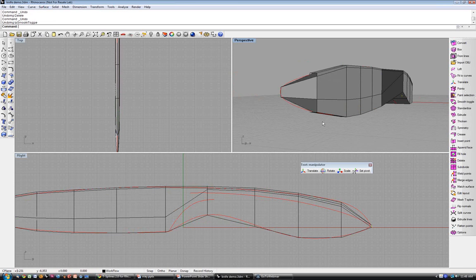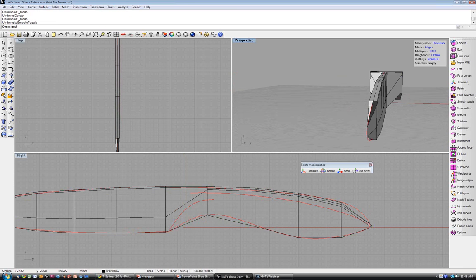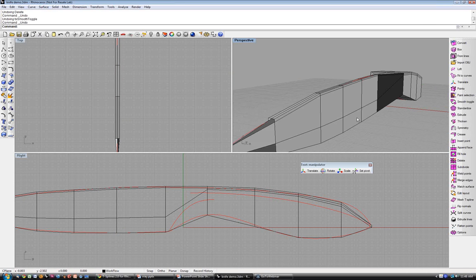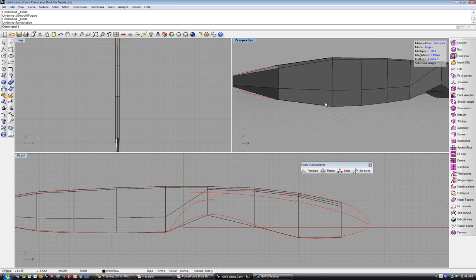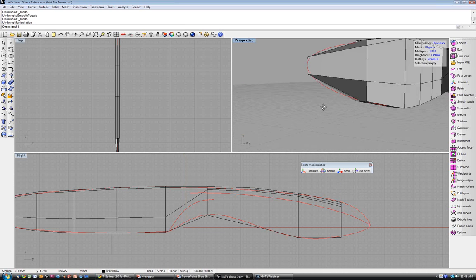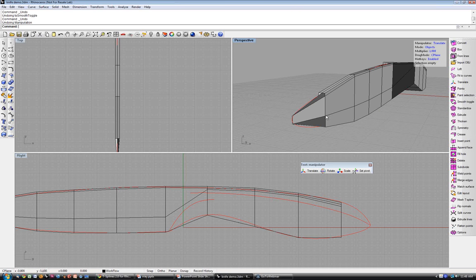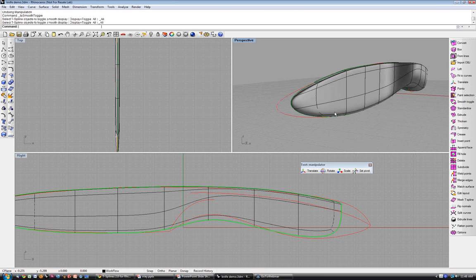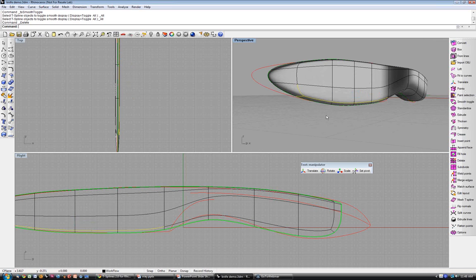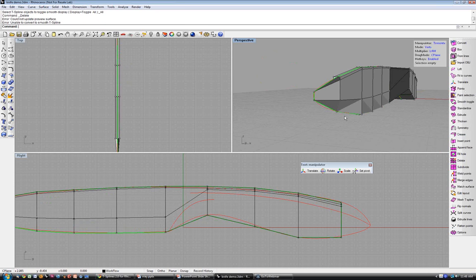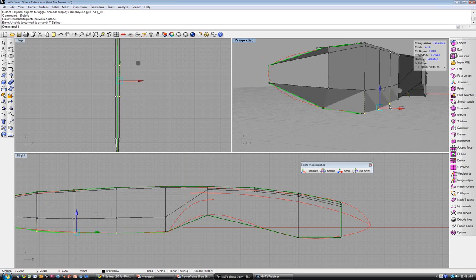Undo that one more time to bring back symmetry. Let's see. Okay. Let's go back to smooth mode. And select the edges. Okay, let's try that one more time. And delete these guys. Then we'll also need to delete these control points so that it can go back to smooth mode. So hit delete one more time.